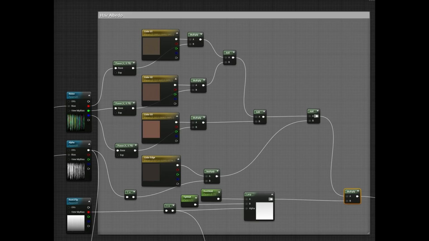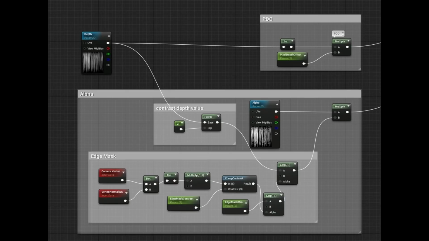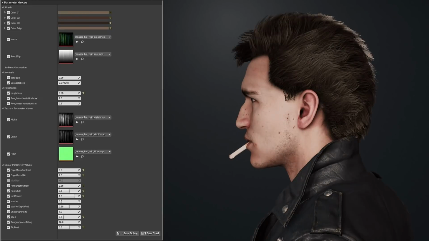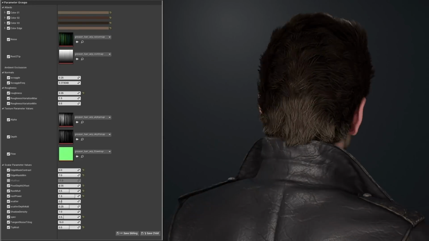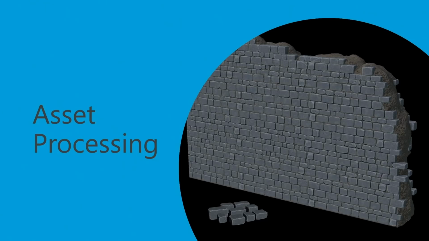Alpha and ID and RGB channels are used just to set the different color for hair and depth. And then we use depth and root for the spec and roughness values. And then depth and alpha again to create the edge mask. And at the end, you just get game ready hair assets in less than an hour from when the actual hair was done. And then I'll go into some asset processing stuff.